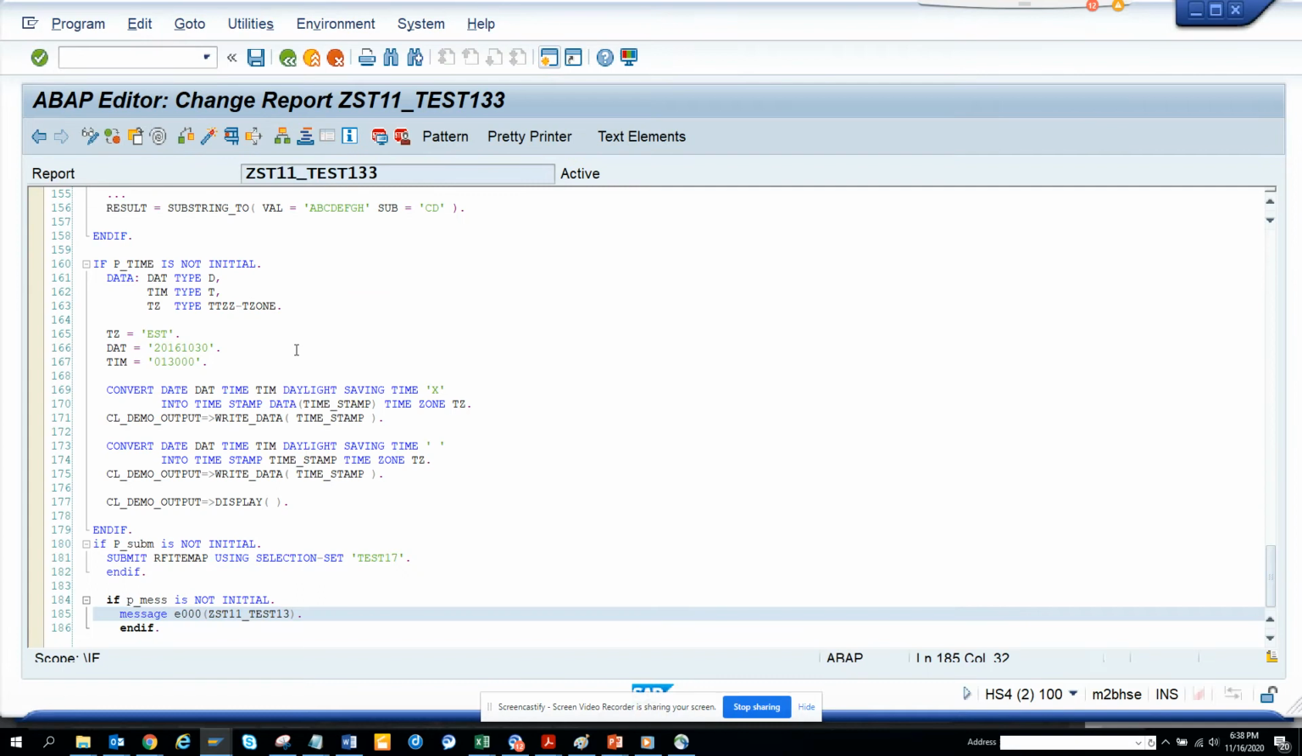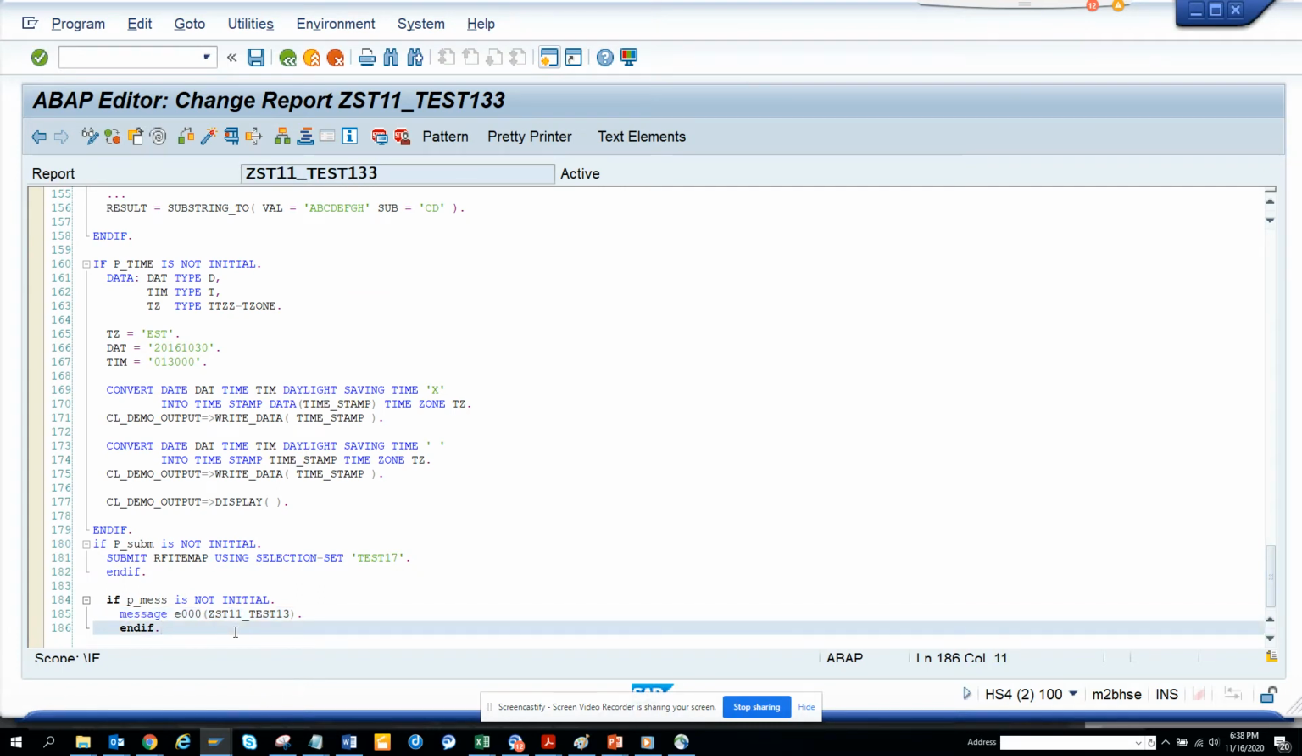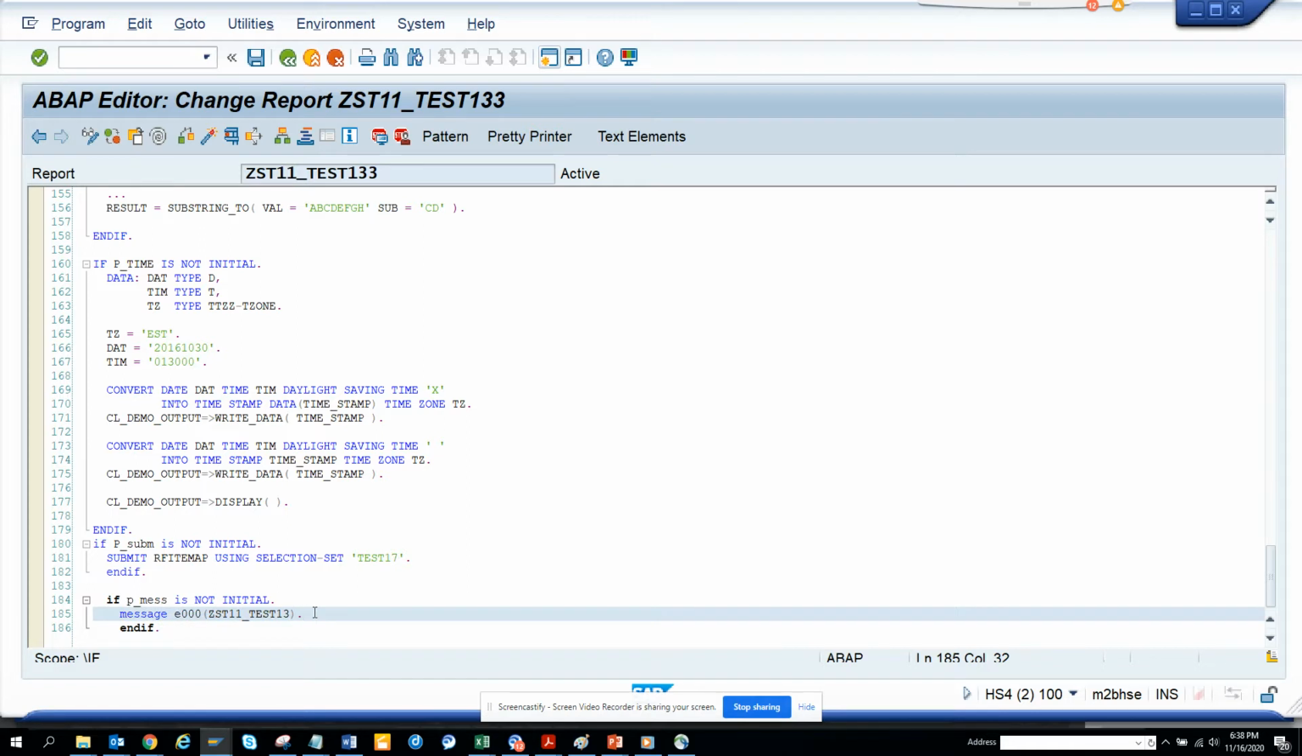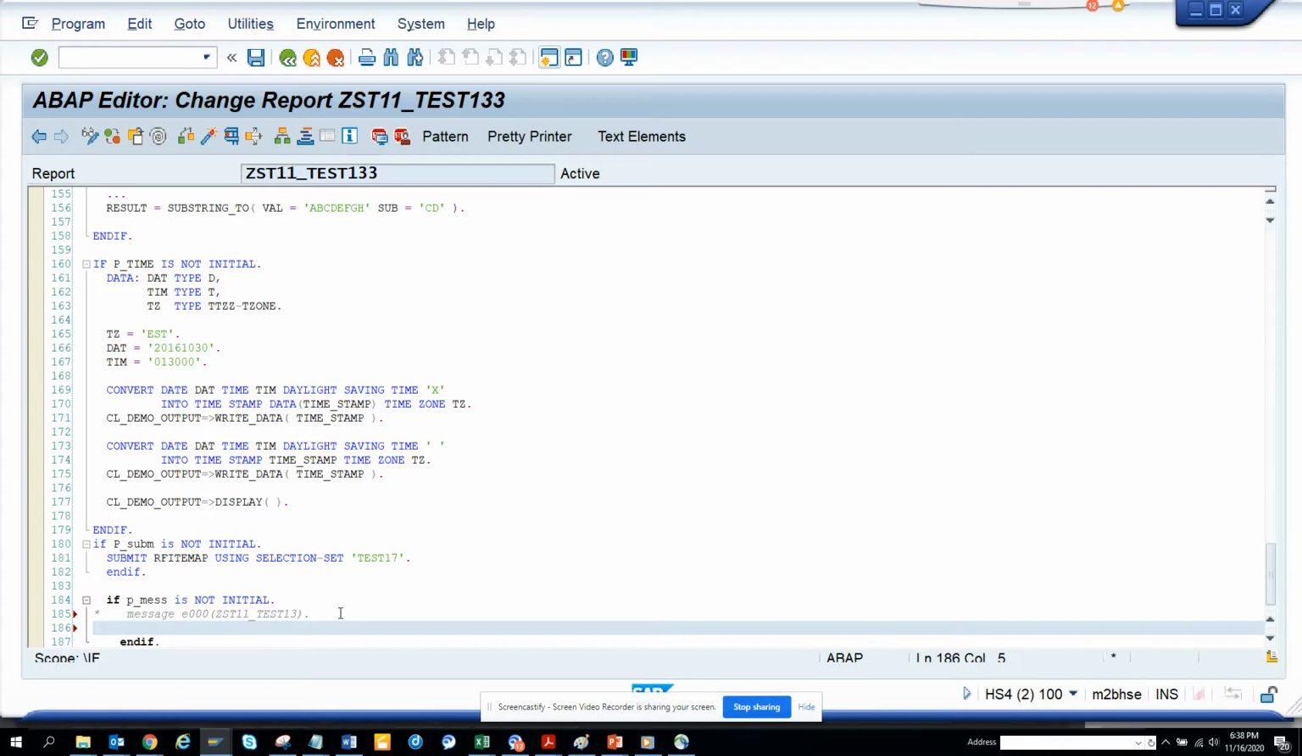So now I'll go to the program. Okay, and this is the program. So here I can mention the message. So let me go. So this is the message. Suppose I want to call it whenever. So generally a message comes with the if clause, but here I'm just showing you.